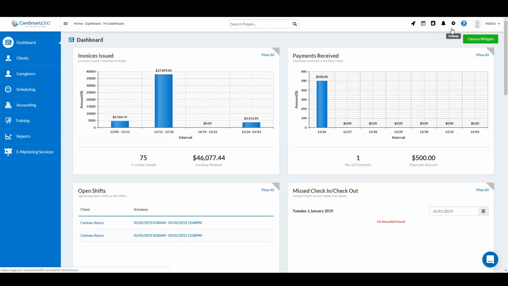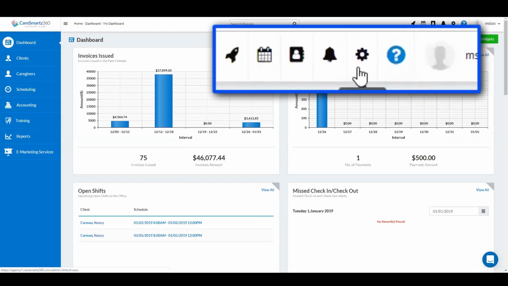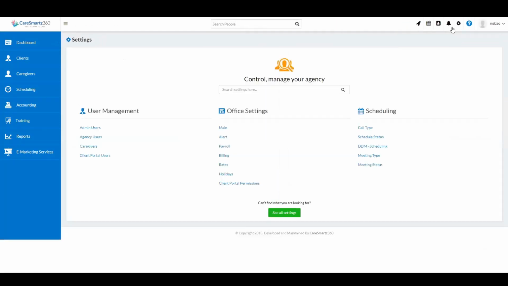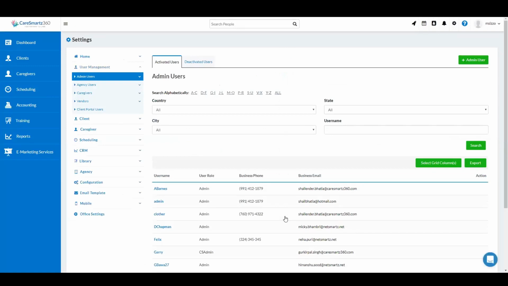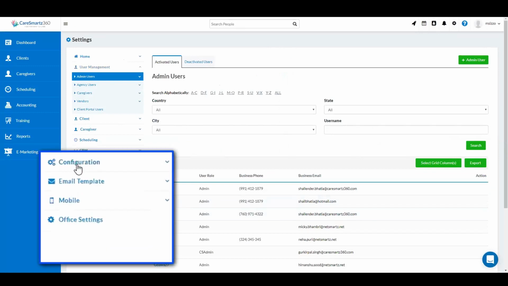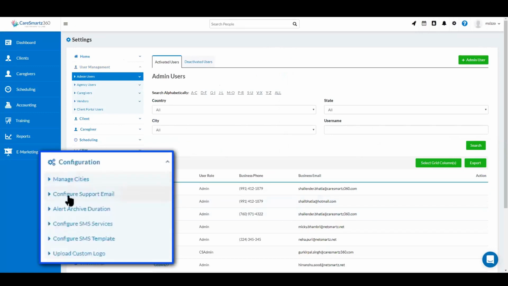First, navigate to the admin settings by clicking on the settings icon and then selecting See All Settings. We will look at SMS text messages first. Click on Configuration and then on Configure SMS Services.